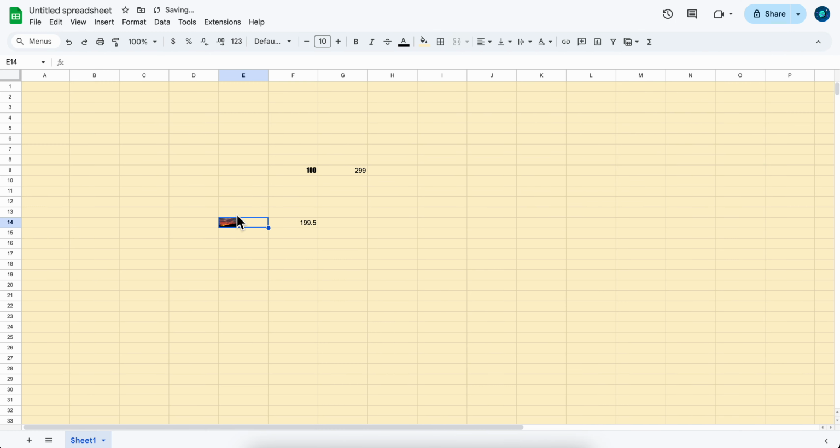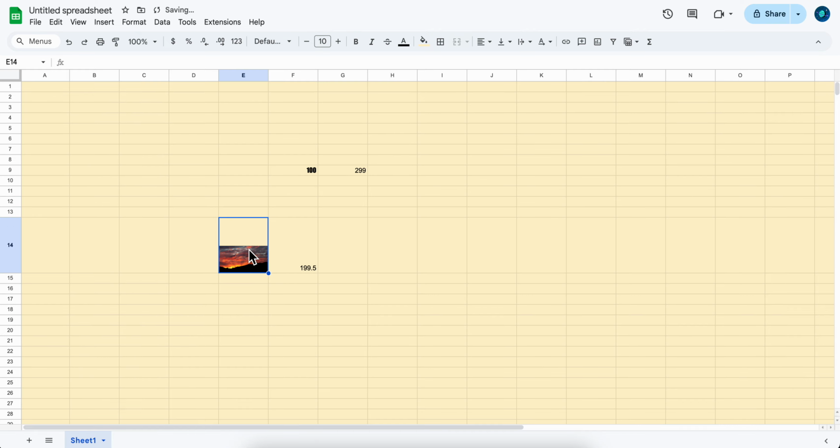So as you can see, this will be in the cell. If I make the cell bigger, so let's see if we can increase it here, the image will be bigger.